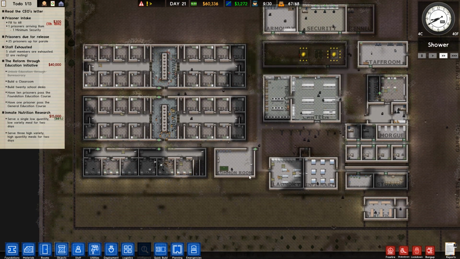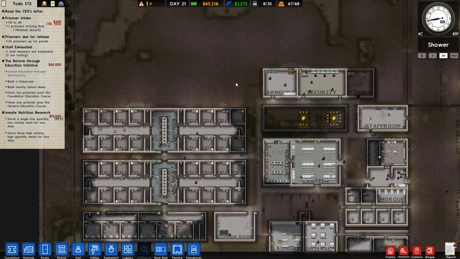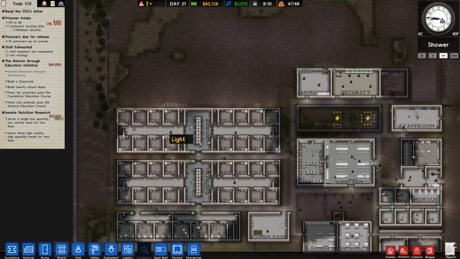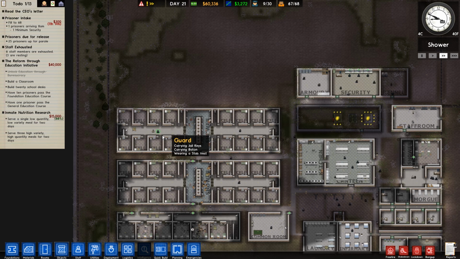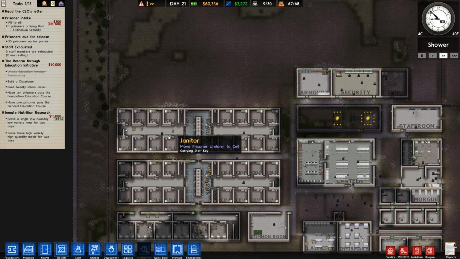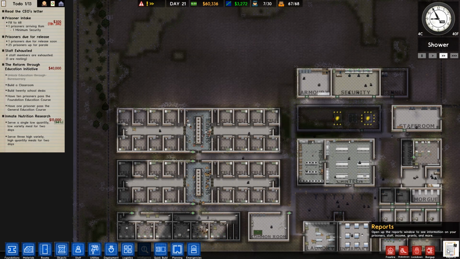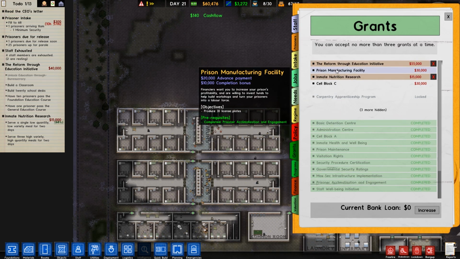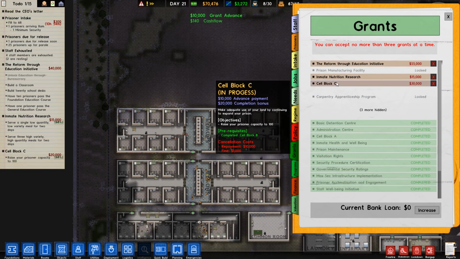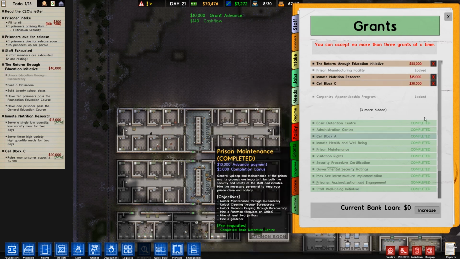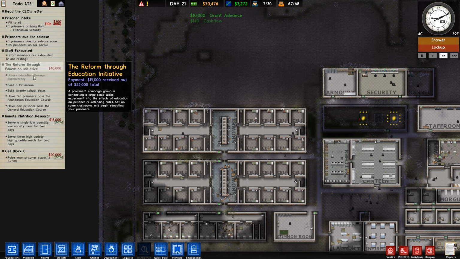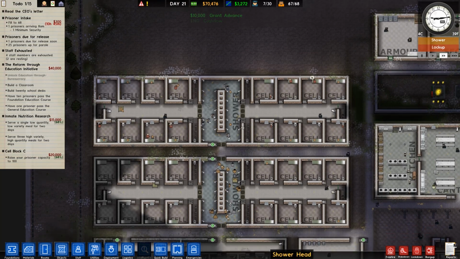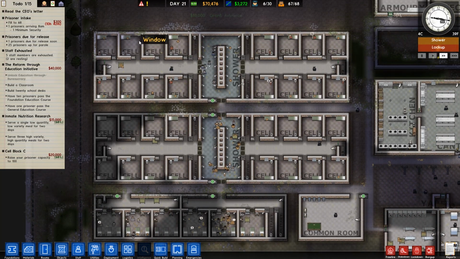And, yeah, we will want to put another cell block up here. We'll definitely want to do that as quickly as we can. But we can get another grant for doing that anyway. In fact, we can get another grant anyway, because we've only got 2 out of the available 3. Prison manufacturing facility, I think we just go for cell block C. So let's just go ahead and do that. We already know how to do this.